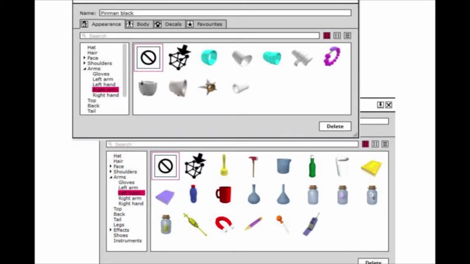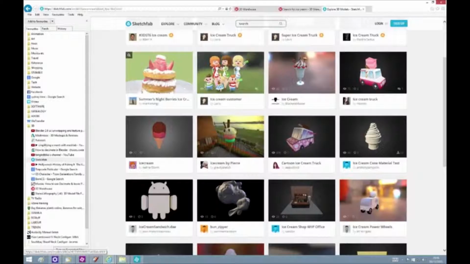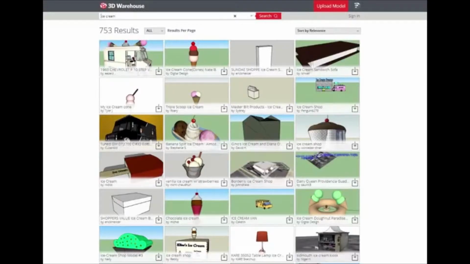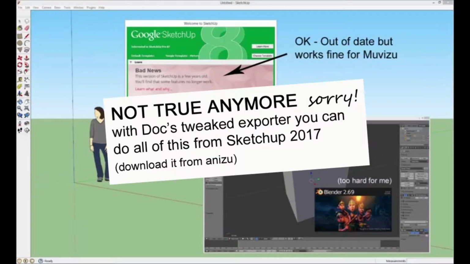As well as using the objects provided within Muvizu, you can import objects from the net or create your own. One day I will get my head around using Blender, but for now I'm happy with SketchUp 8. It does the job, and there seems to be some problems exporting to Muvizu from the later versions.